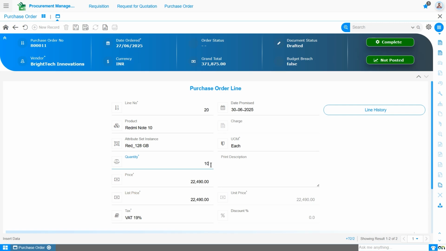Next, enter the quantity. For this item, we'll enter 10 units. The price will automatically appear from the price list based on the product setup. If needed, you can also change the price manually. If you'd like to learn how to set product prices in the price list, please refer to the price list training session available in our repository. Once all fields are filled in, click Save Record to add the item to your purchase order.